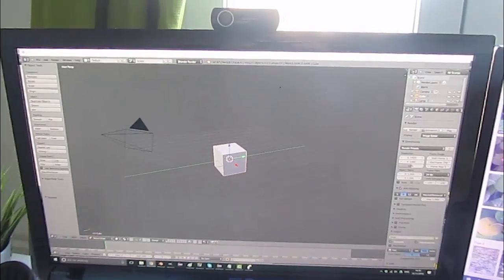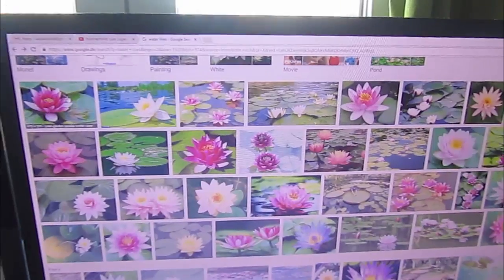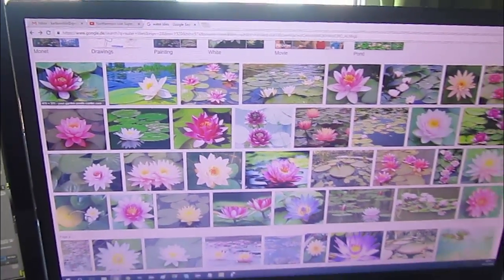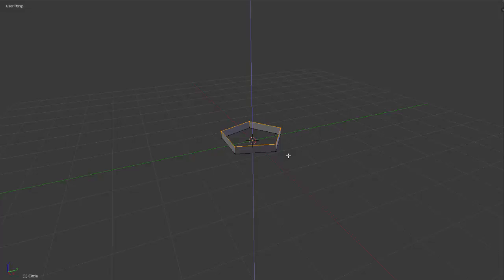Next up, I'm going to have a go at creating the next model in Blender, which is going to be a water lily, and I'm not quite sure how I'm going to do this in low poly, but I will do my best.